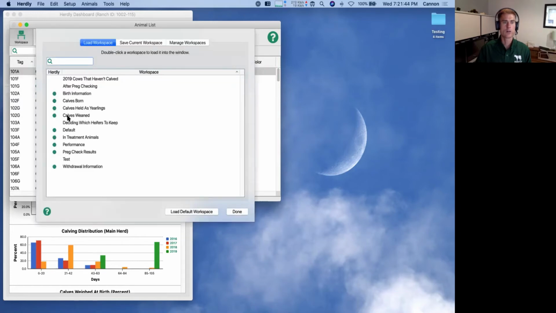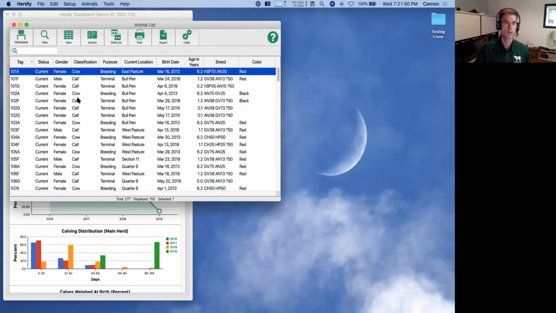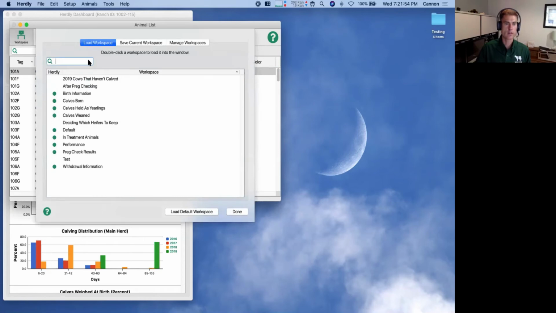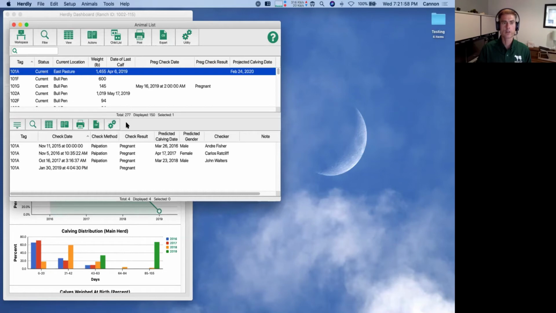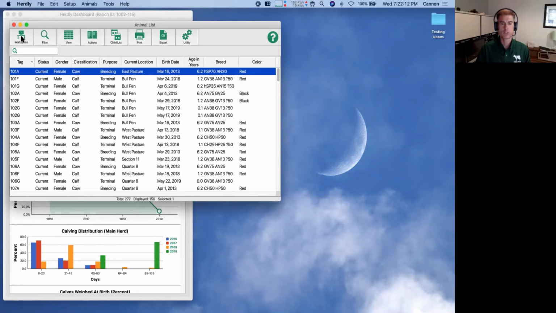You could also go on here and actually choose the workspace in here, double click it or click done. I'll just double click it and it would bring up the workspace. But I want to show you the fastest way to do that. So I'm going to bring up the preg check results one. Say you're done working with this and you want to get back quickly to the default workspace. The way to do that is to hold down the Alt key if you're on Windows, or the Option key on a Mac while you click Workspace, and it just immediately goes to the default workspace.